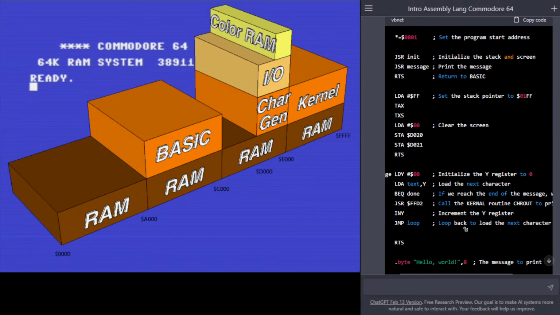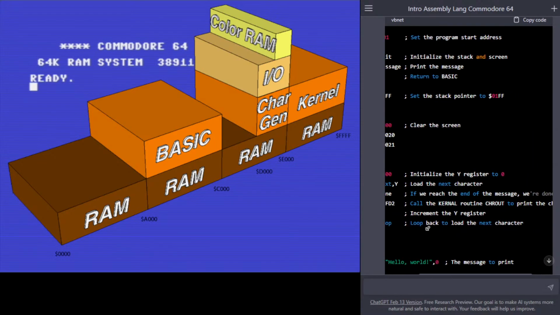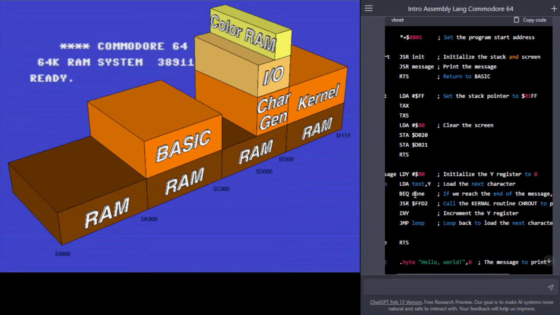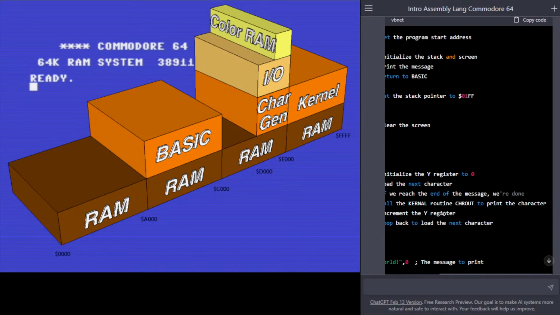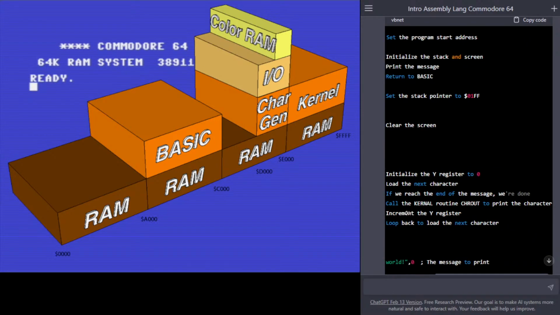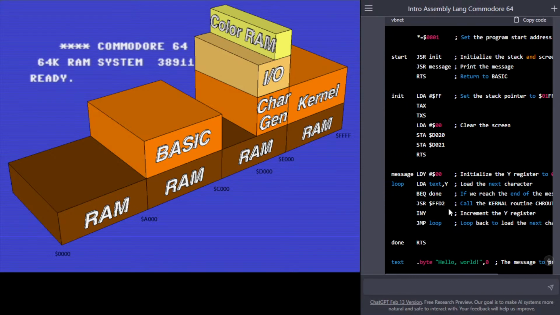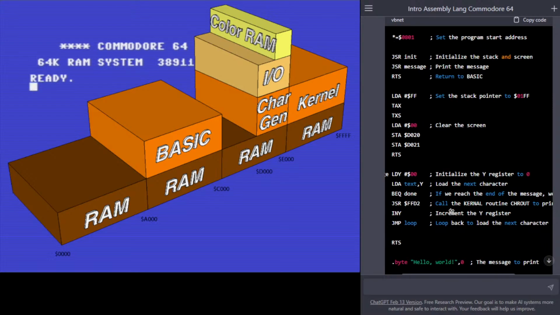If we reach the end of the message, we're done. Okay, that makes sense. So, it calls the kernel routine CHROUT. Okay, so there's already a way to output the character, I guess. Then we increment the Y register, then we loop back to load the next character.